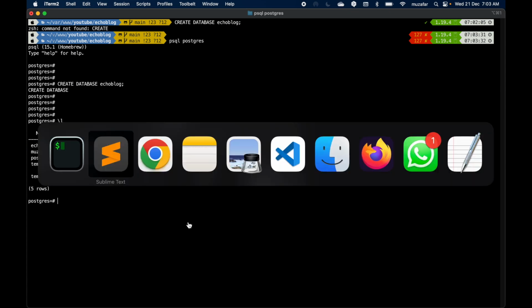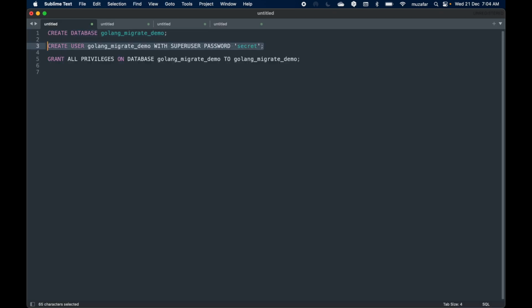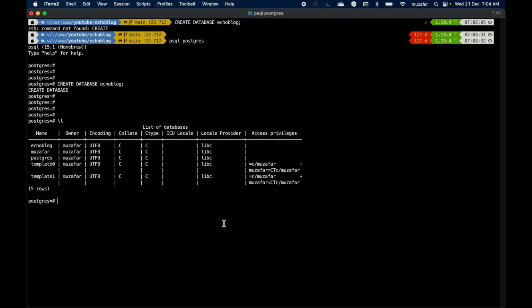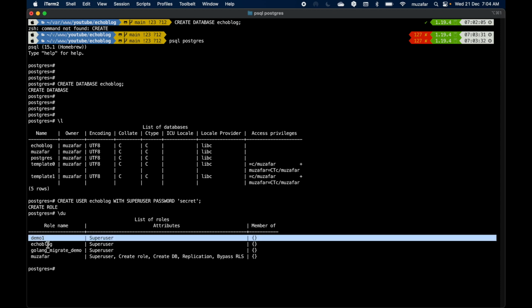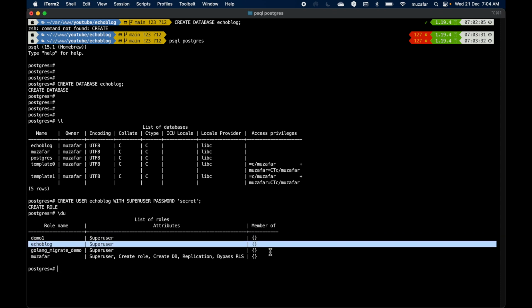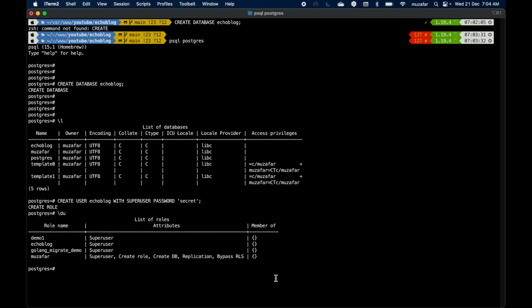Now let's create the user for this database. I'll create this user, and the name of the user I'll keep the same as the database name, echo blog, and the password is secret, and this is a super user. So yeah, let's verify users. This is the one.